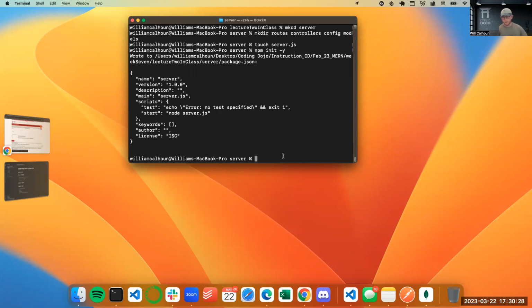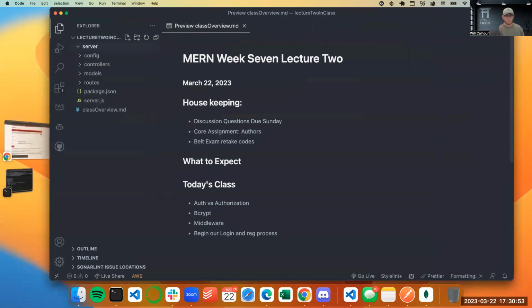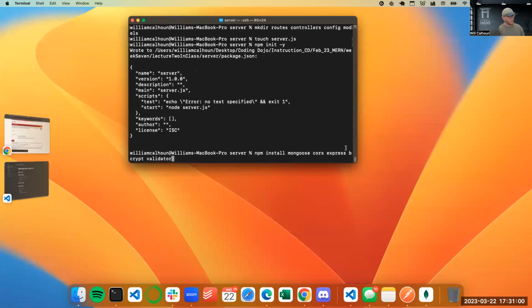Now I'm going to still use some of the same tools. I'm going to say npm install. I'm going to use Mongoose still. We're going to do cors because this is a full stack application. We're still using Express. Then I need bcrypt. I need validator. Let me check my other package.json, just to make sure I'm not missing anything. See, we've got cors, Express, bcrypt, validator.